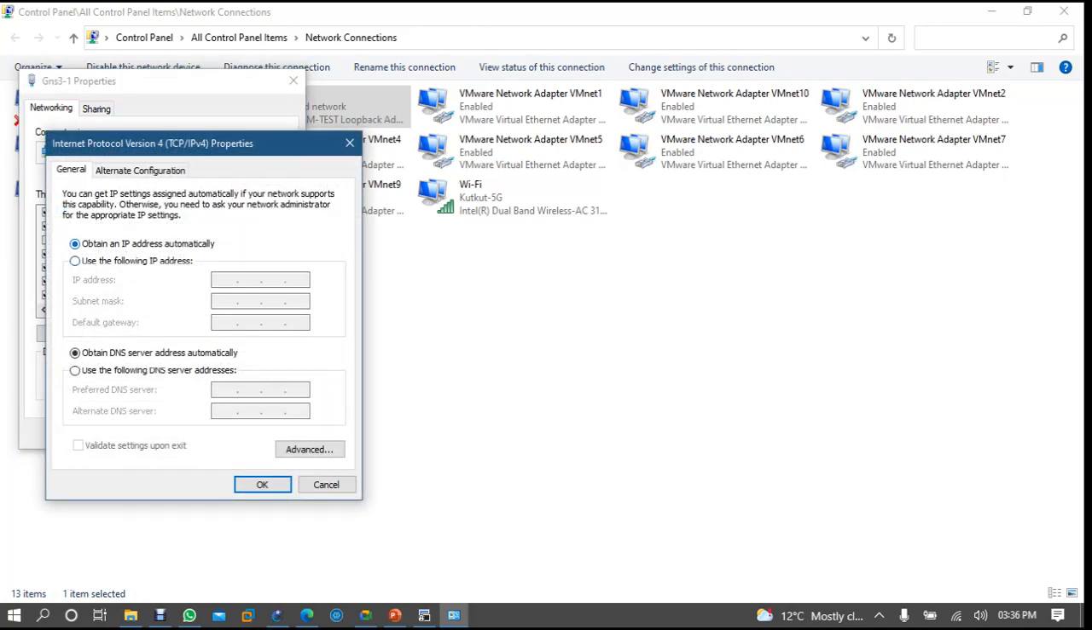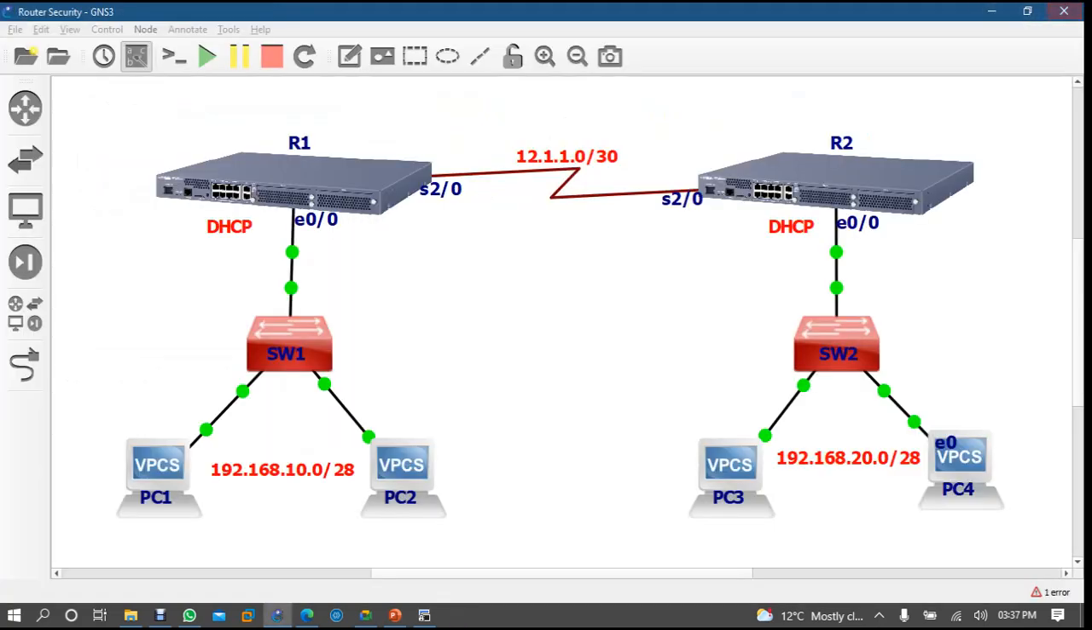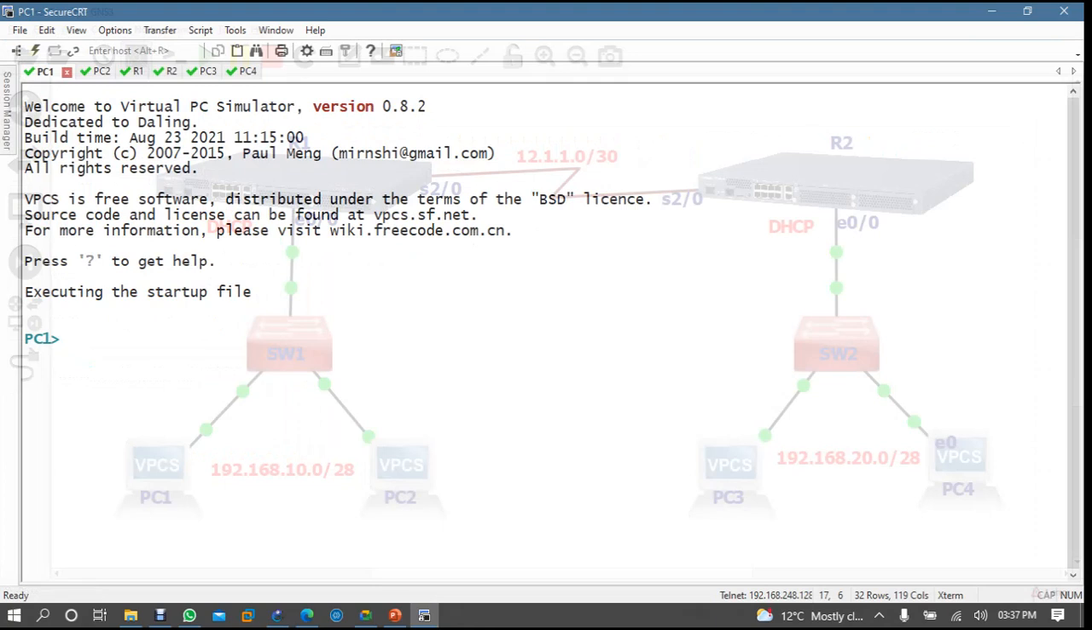Here you have two options: obtain an IP address automatically. Obtain IP address automatically means your system will get its IP from DHCP. But when you want to assign a static IP, you come here, use the following IP address, and write whatever IP you have to assign as per your network. The slash is 28, so I'll write 240 here, and the default gateway will be your router interface IP. Then you can click OK. If you want to put some DNS you can put it. Normally you click OK like that, but here in GNS this PC IP is just a simulated IP, so I'm showing you how to put that one.